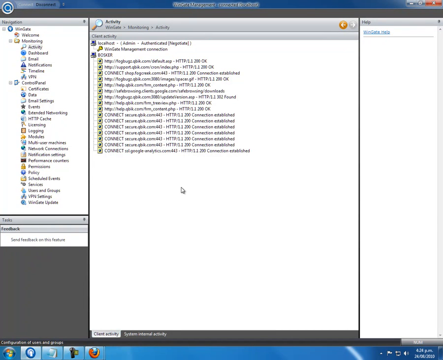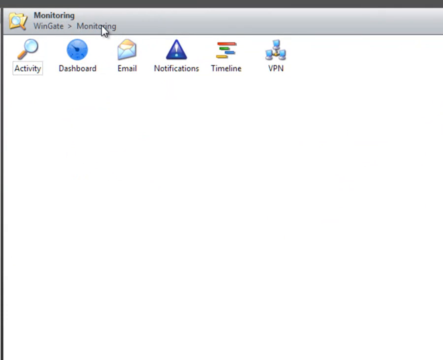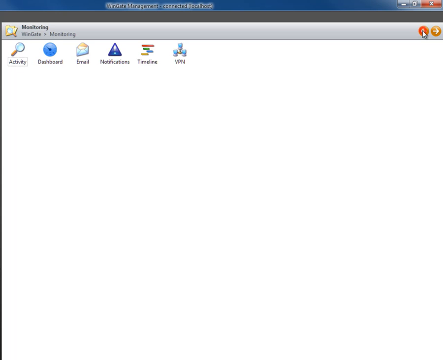While you'll mostly move around the interface with the navigation panel, you can also use the breadcrumbs at the top of the window. WinGate keeps track of your navigation history, so you can move back and forth through your navigation history using the back and forward arrows, or by pressing Alt left or Alt right on the keyboard.